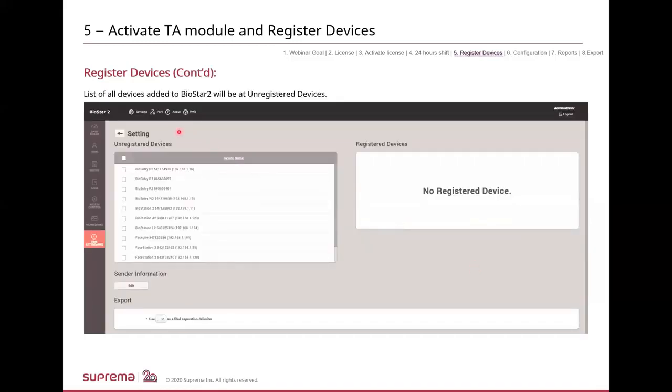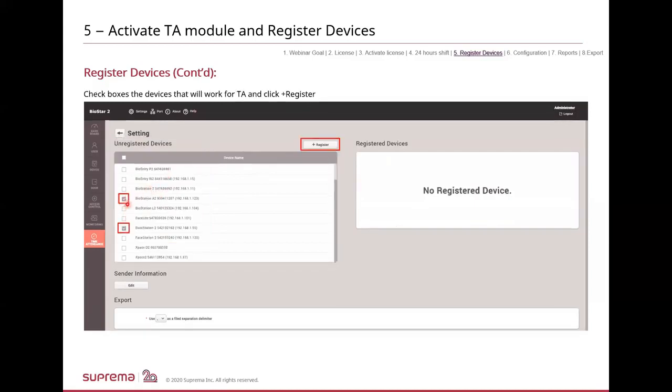After this, you will go to the setting page of BioStar 2, where you will see all the devices added to BioStar 2 under the unregistered devices, and you can select the devices which you want to use for time attendance, because you might have a couple of devices for access control and a couple of devices for time attendance.